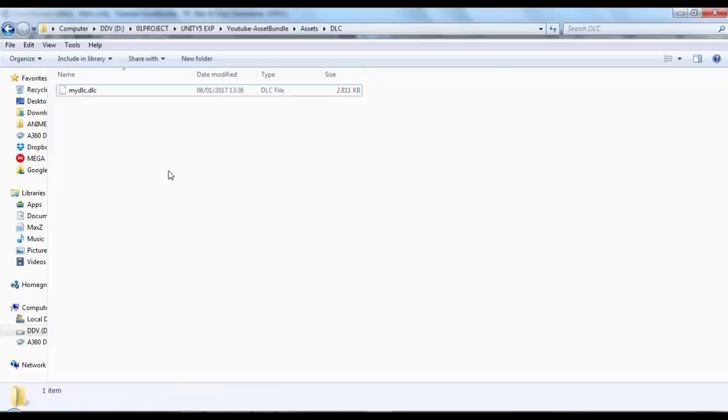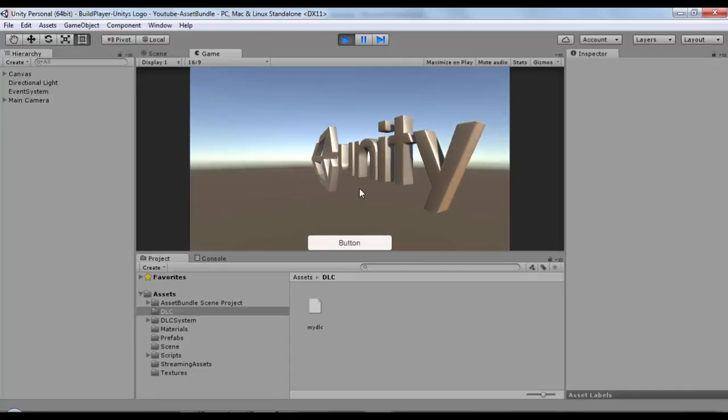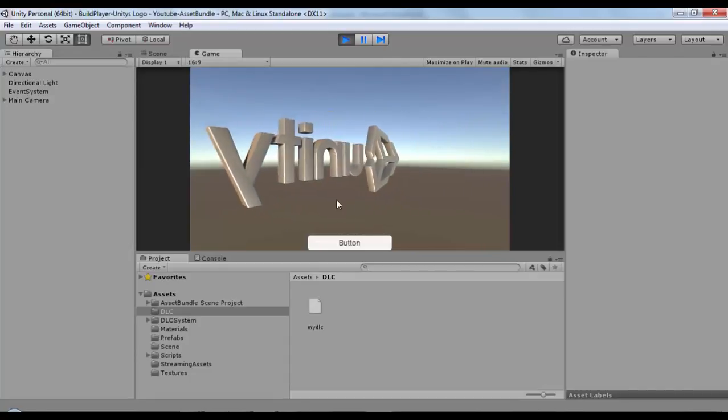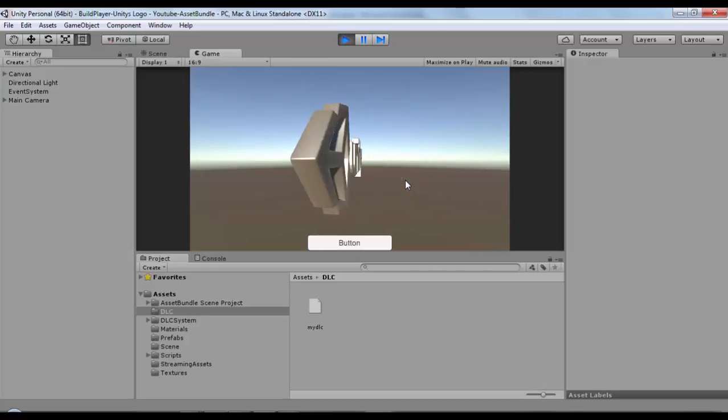And yeah, I've downloaded one DLC, and it will be saved over here, my dlc.dlc, which is my Unity logo scene. And I can go back to the scene list, go back, and I have my scene listed over here, which is Unity's logo. And I can load this scene, open it, click on the Unity's logo button, and I can load the scene. This is a scene from assets bundle, not in our project actually.